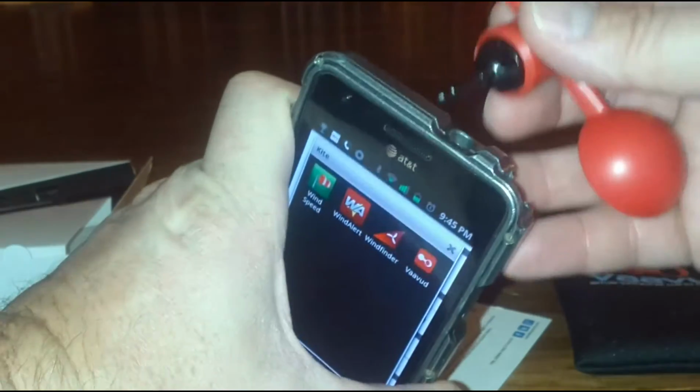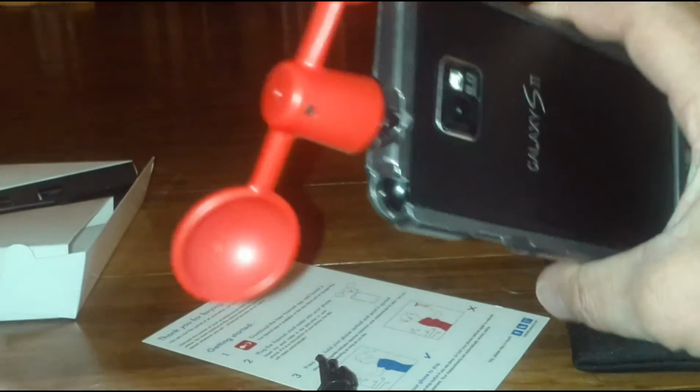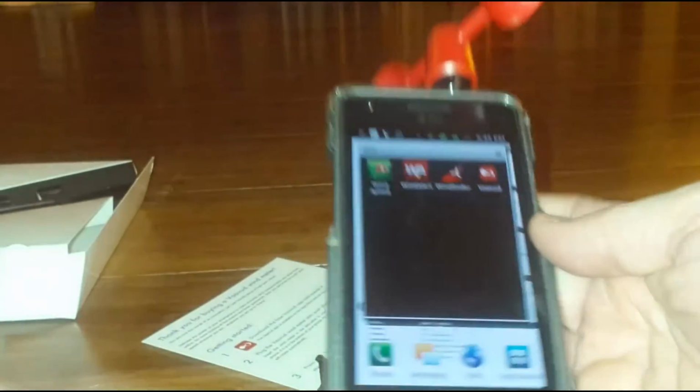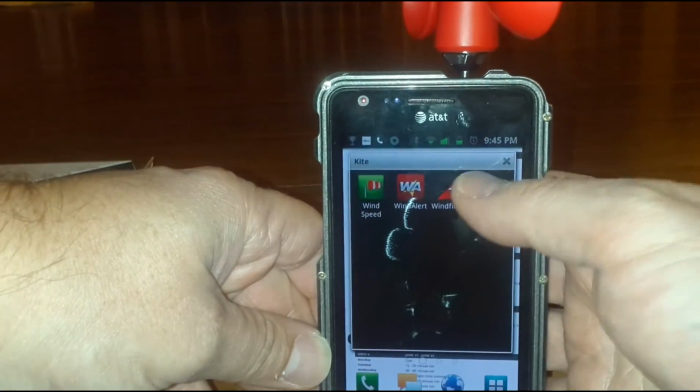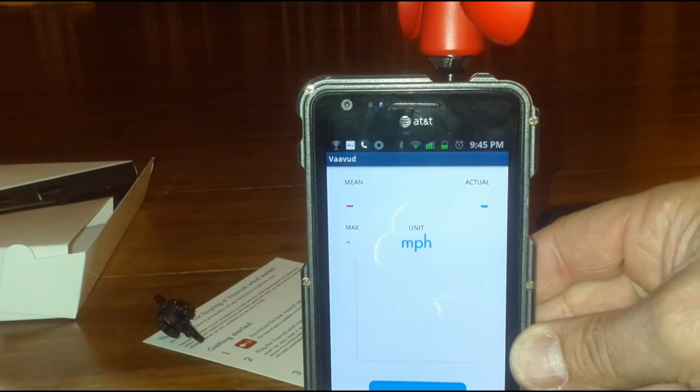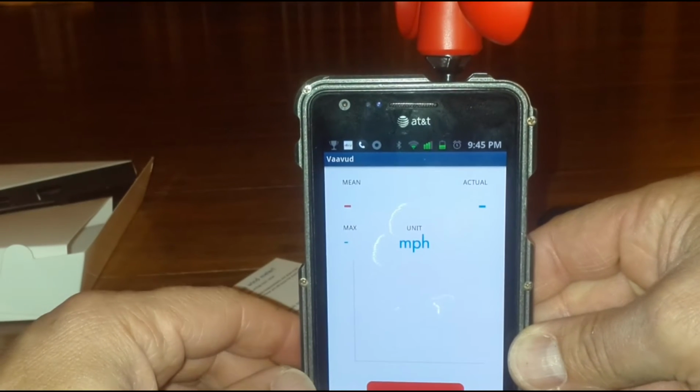And you can see there that I've got a pretty serious case on my phone. It's a little beat up, but it just pops right in there, even with the case. It doesn't require a lot of information or a lot of space there. And this Vaavud app was really easy to find and install, obviously. Then if you just press start, it just starts reading.